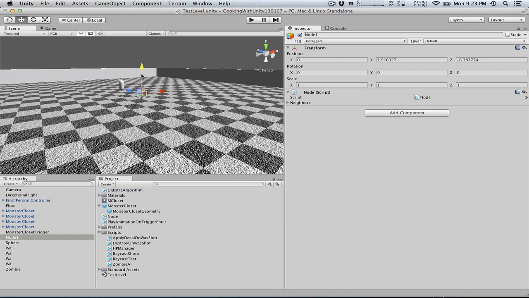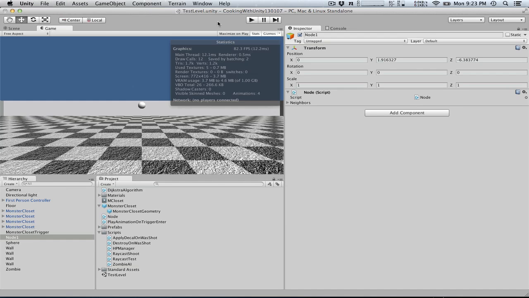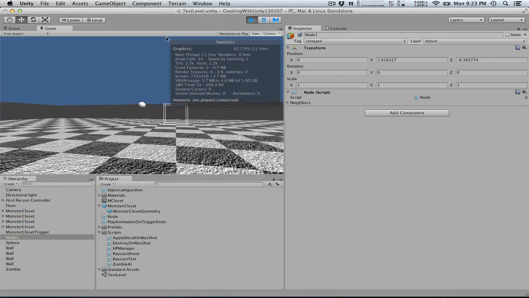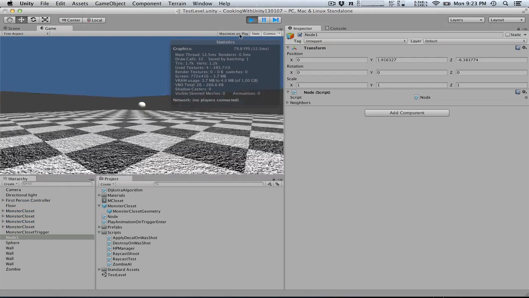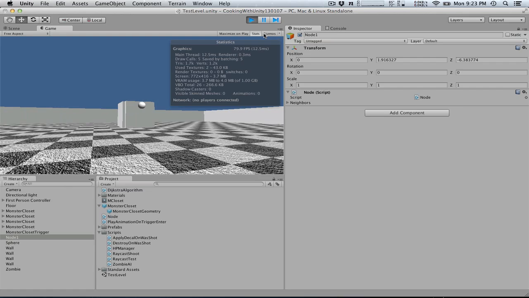I did, but maybe I'm wrong. So let's see. Yeah, there it is. So there's our little node. But if we turn off gizmos, it will just disappear. So that's good for debugging purposes. You can see our light source and everything there, and things like that. So this is super useful from an editing standpoint.